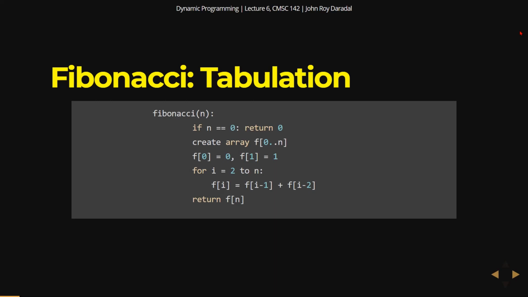So if you remember the Fibonacci algorithm, or the Fibonacci snippet from the first lecture, in our introduction to ComSci 142, we introduced the tabulation method for the Fibonacci, wherein we'll just store the previous answers in an array. So f0 is equal to 0, f1 is equal to 1, and then for the rest, for 2 up to n, we will just refer to the previous two items in the array.